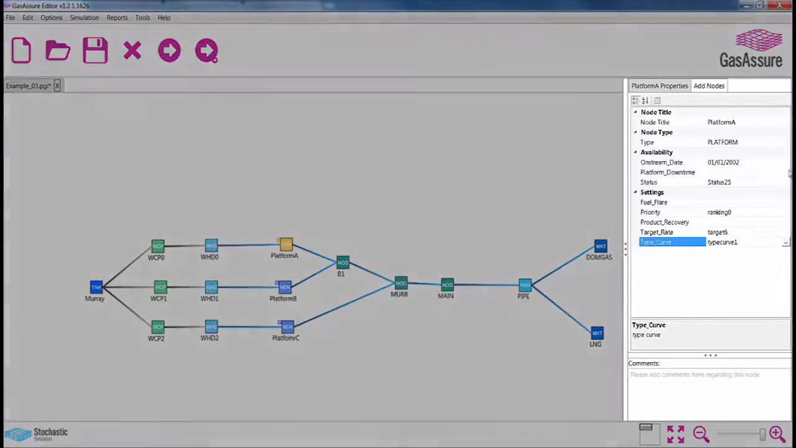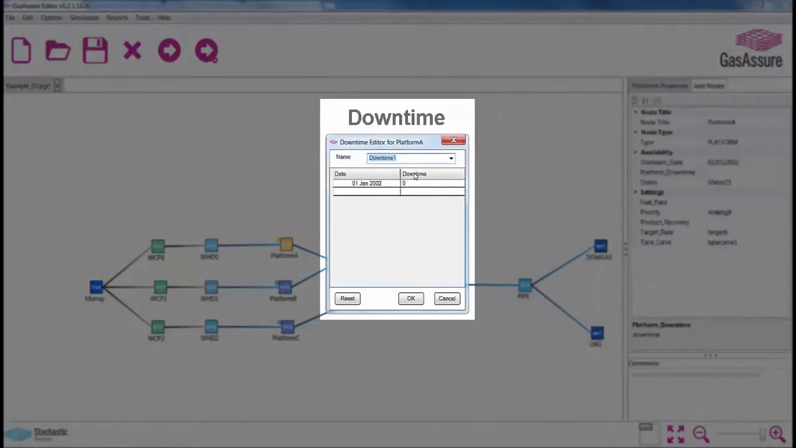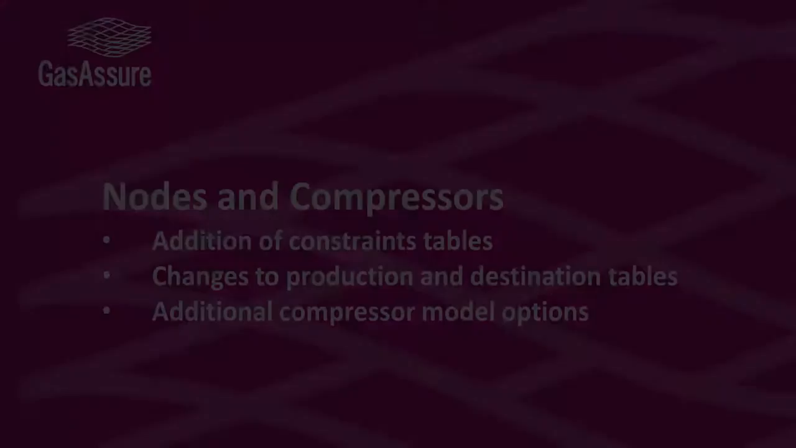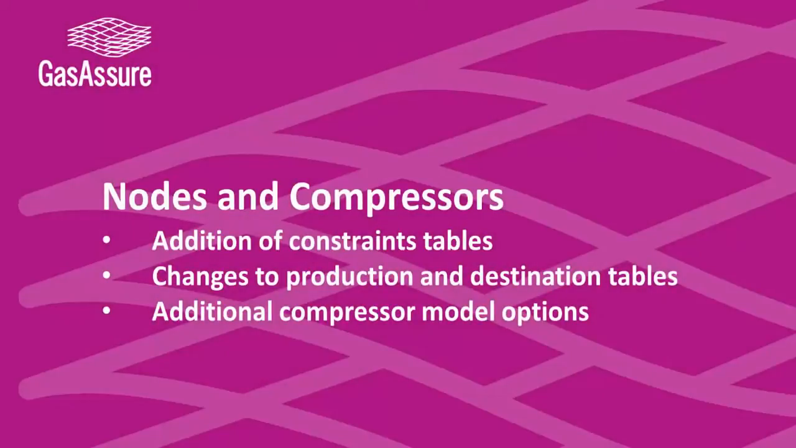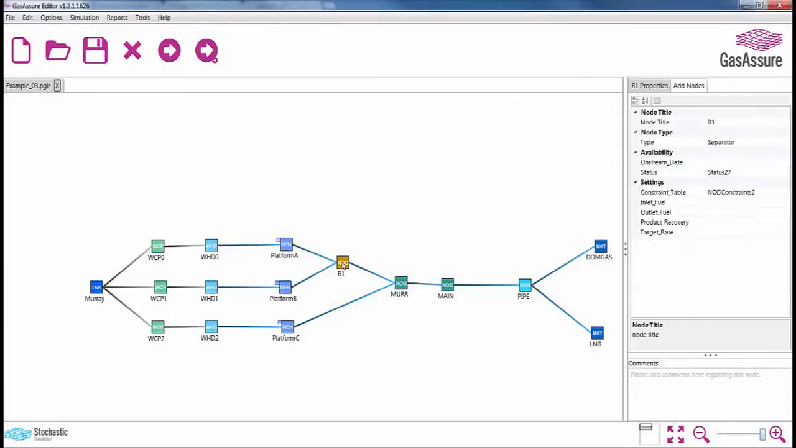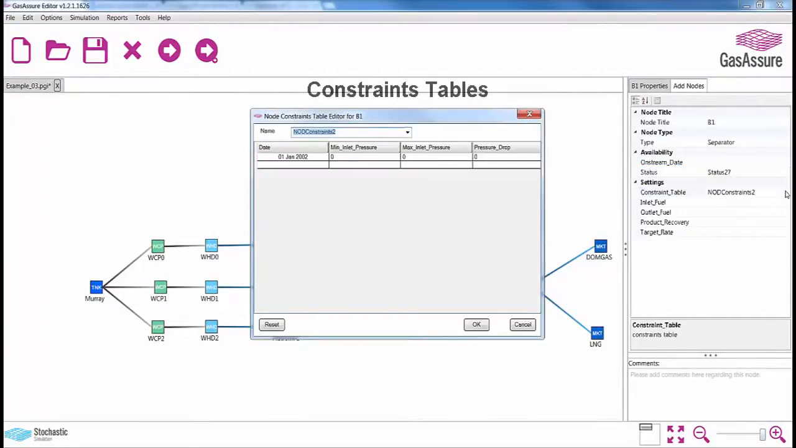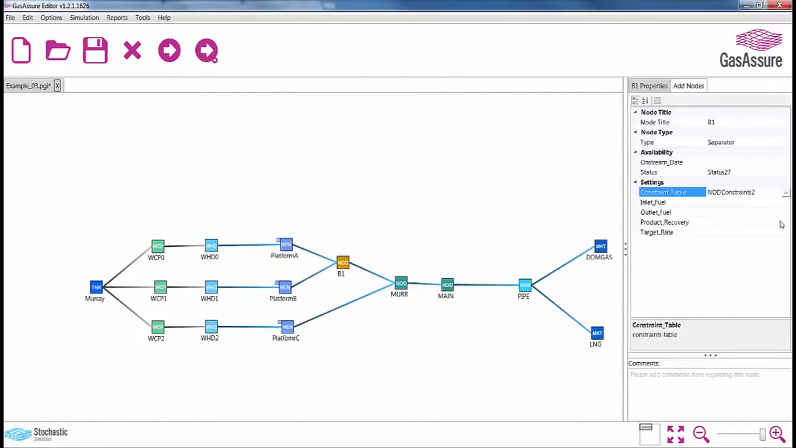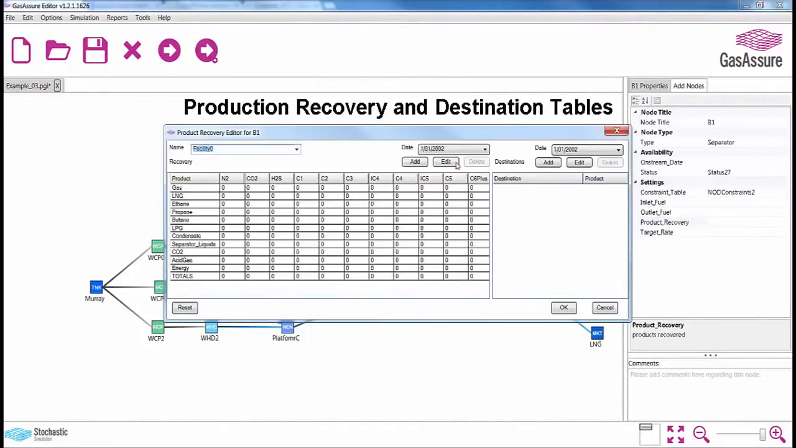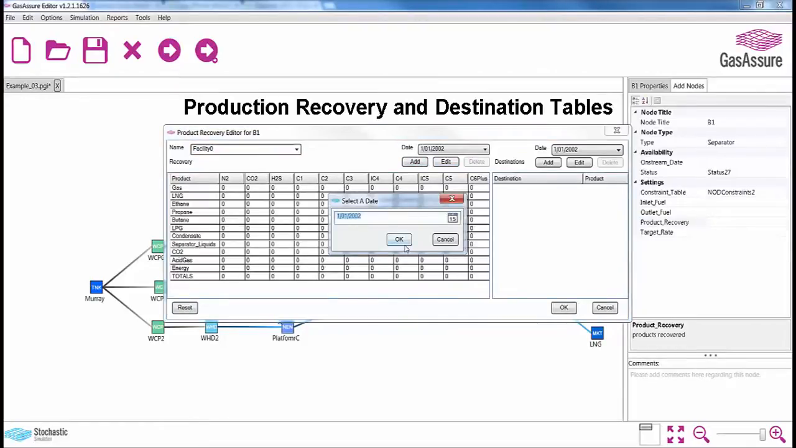Platform downtime is now represented as a fraction, so as to handle the likelihood of unplanned maintenance. Facilities modeled in the form of nodes or compressors now feature constraints tables, so as to account for changes in pressure, and production recovery and destination tables that can now be varied independently over time.